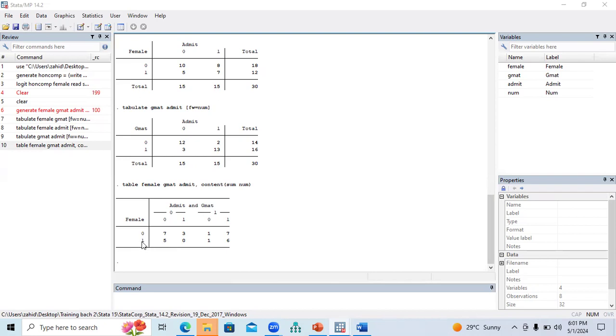In the same way, 1 indicates the female here. So there are 5 females who could not get admission into the engineering school. There is no female here who was admitted into the engineering school. There is one female here who did not attempt the GMAT test, and there are 6 females who attempted the GMAT test. So this is the interpretation of the tabulation procedure.